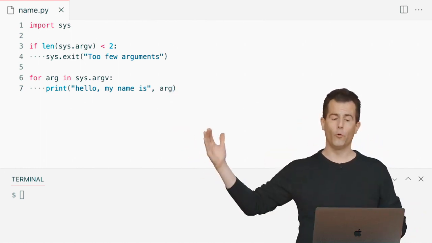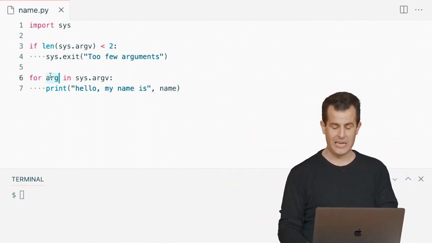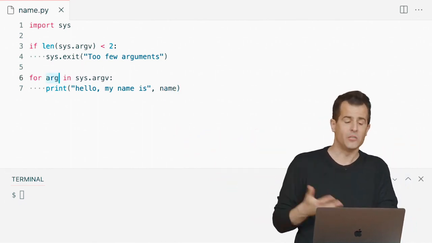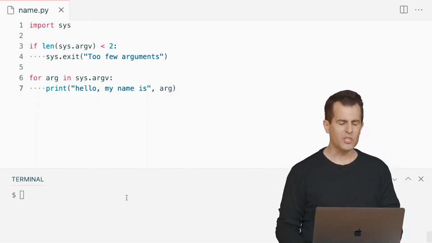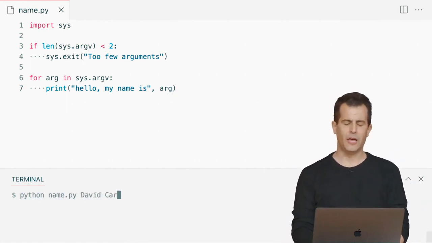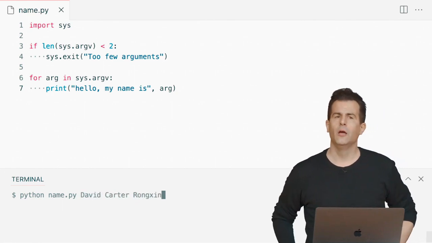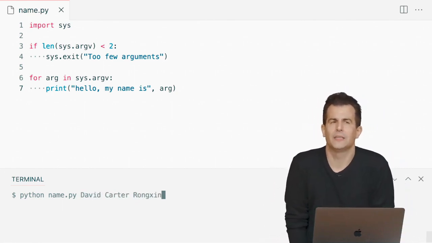It updates the variable for us. I don't have to call it arg. I could call it name, so long as I change it to name in both places. But arg is reasonable if I'm iterating over arguments more generally. If I now run this program, though, unfortunately, there's a little bit of a bug. Even if I type in David and Carter and Rongshin, I'm not going to get just 3 name tags.